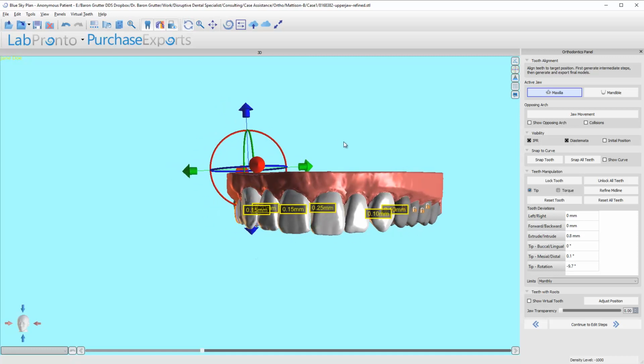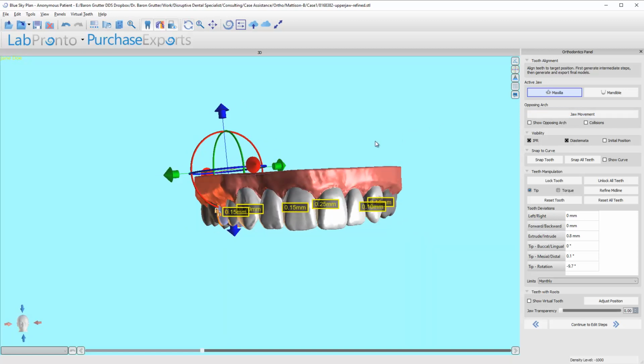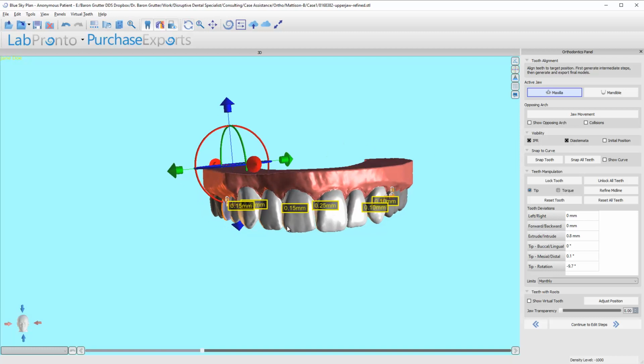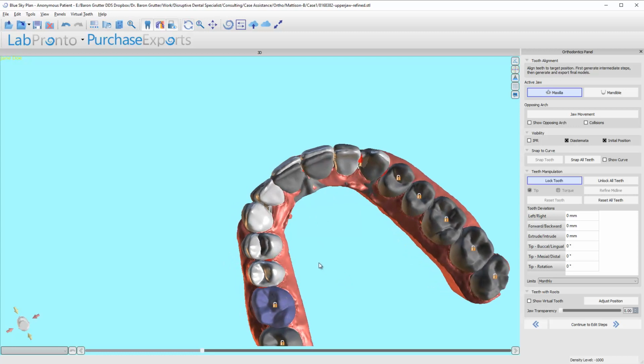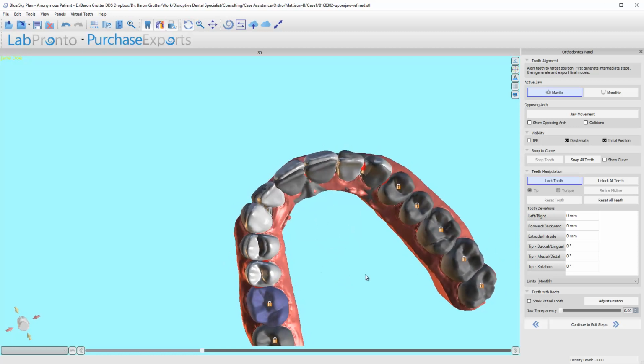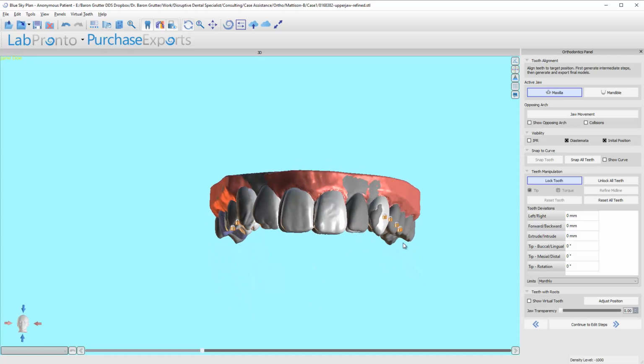Okay. And a lot of times when you do this extrusion in the upper, we're going to have to do intrusion in the lower. So that's again why the TAD can be helpful, because we can intrude the lower and extrude the upper concurrently. Okay, so we've got the upper pretty well aligned. You can turn off the IPR, click on a hidden tooth or a locked tooth, and you can see where we started and where we ended up. It's really not that significant, but it makes a big difference in the smile, that's for sure.